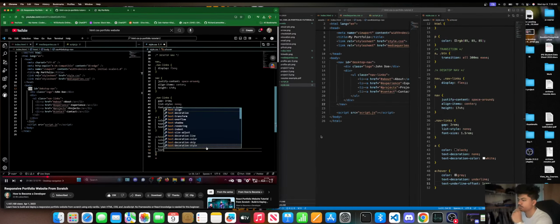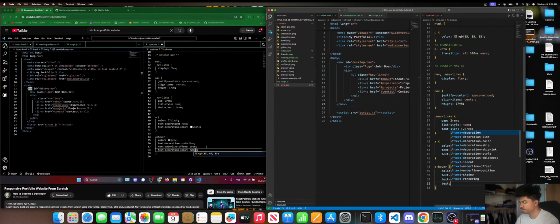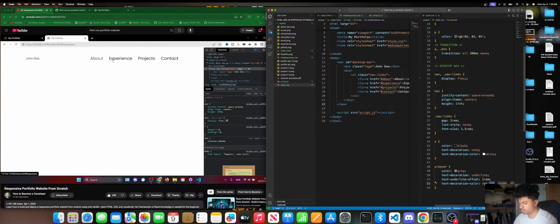And we're also going to add a text decoration color, RGB, of 181, 181, 181. And we're going to save that. We're going to check out the page, and it looks pretty good.